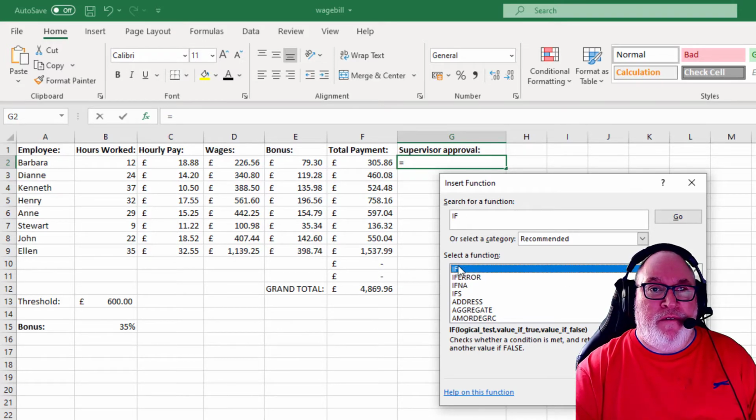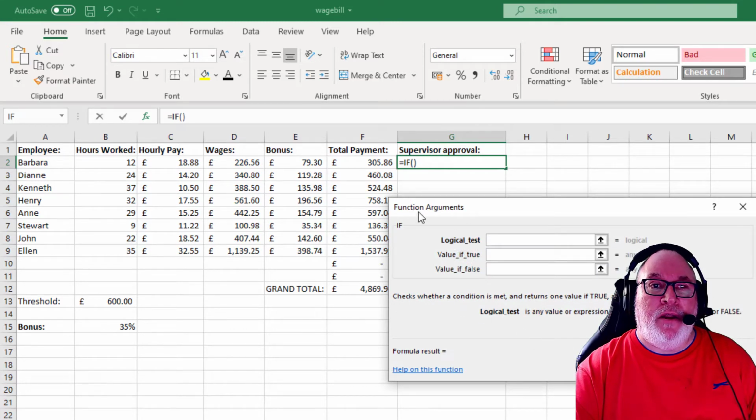As with all functions, when you're doing it this way, you've got a help in this function. So we click on OK. It now gives us the function arguments. So it's if, and it says the logical test. Now we know what if does because we read it. It checks whether a condition is met and returns one value if true and another if false. So it's just confirming there again for you underneath.